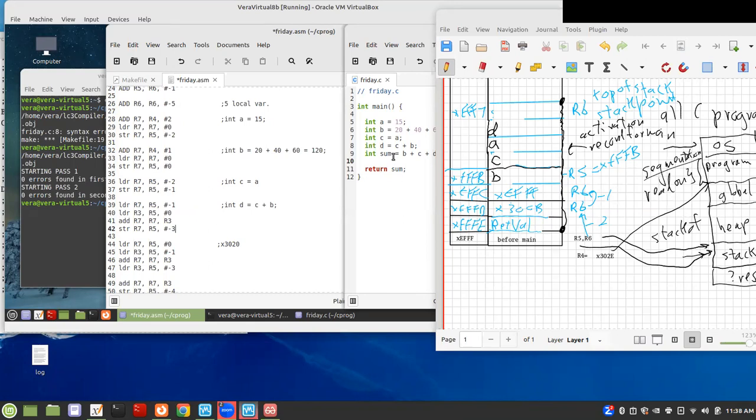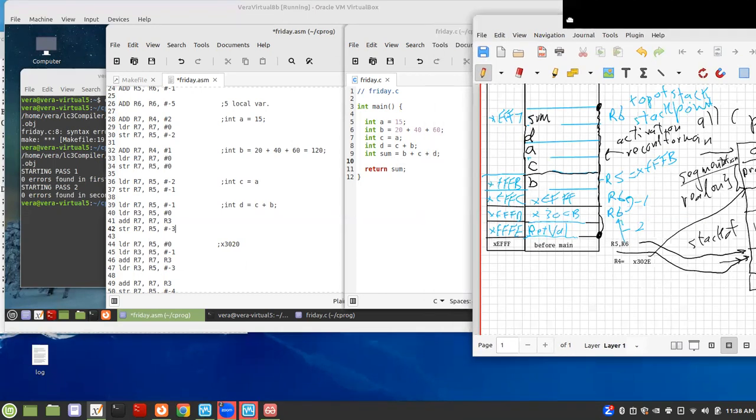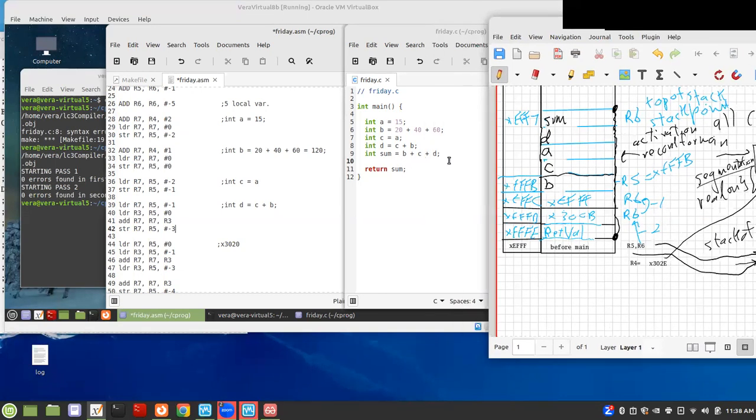Now, sum. There's only one left. Sum has to be the top here, hopefully. And it is minus 1, minus 2, minus 3, minus 4. So it is not quite doing that, so let's see. So maybe there's something else going on here. We have in sum, because we have B plus C plus D.